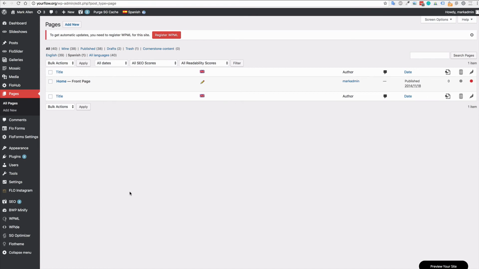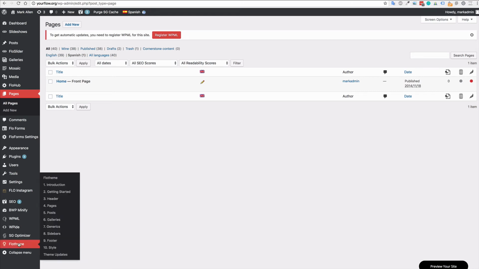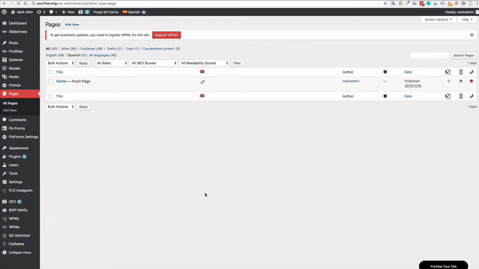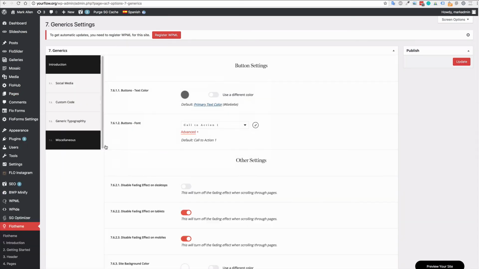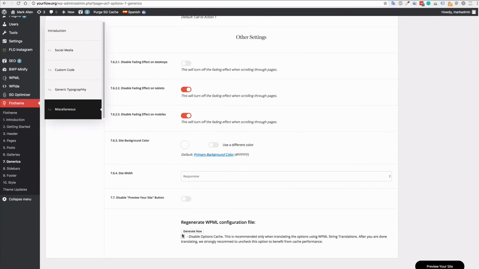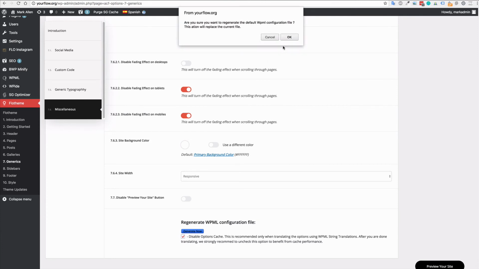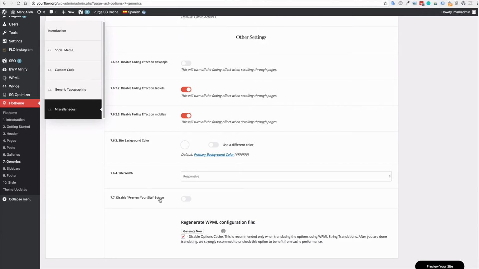And you'll see if I go to each of those, I have those translations that are now in Spanish. Now, the next thing we will want to do is regenerate the WPML configuration file. That will basically crawl the site and check for any strings and options on the site that can then potentially be converted. So go to Flothemes, Generics. Then you'll want to go to the Miscellaneous tab. And you'll see that we have an option now at the bottom, only whenever WPML is added, regenerate WPML configuration file. So I'm going to hit Generate Now and click OK.